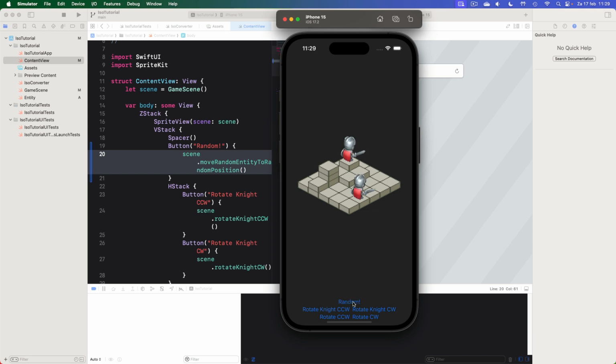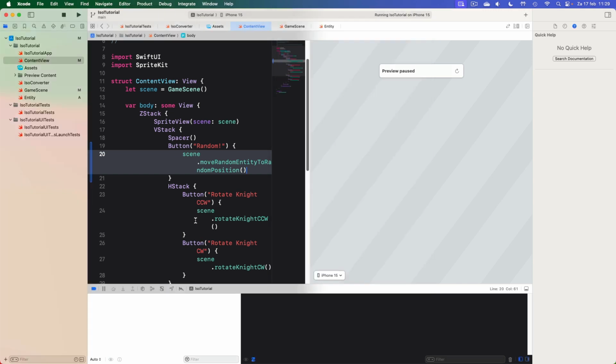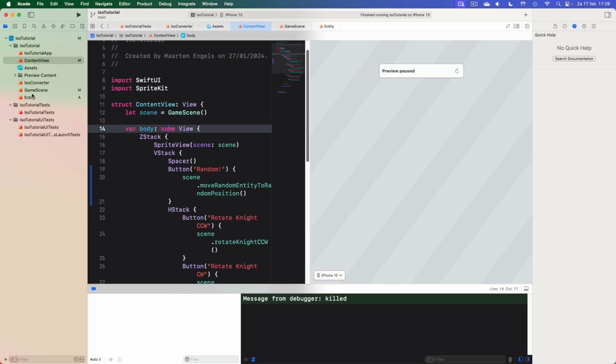Okay, so they sort of move around. While moving around, they retain their rotation. So this works. So we can now add multiple entities. Well, in particular, multiple knights to the scene.